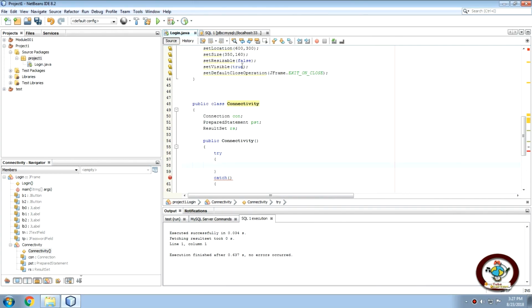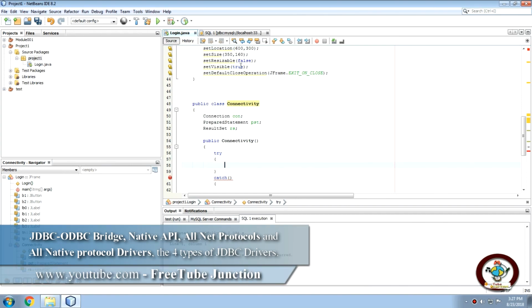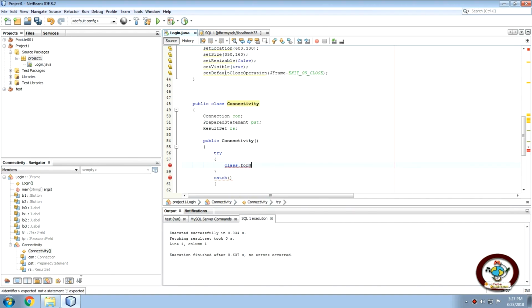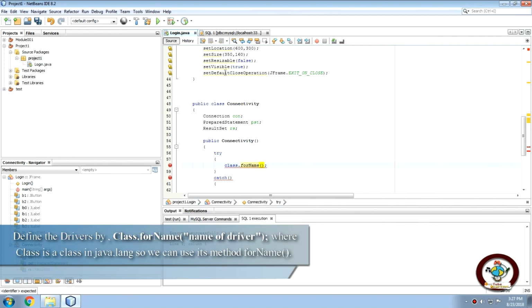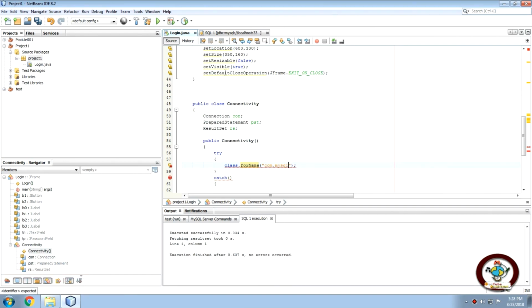As you have done that, the second step is to define and load the driver. For that, we will type Class.forName, there is a method named forName, and inside the method we'll type our driver's name, that is com.mysql.jdbc.Driver.